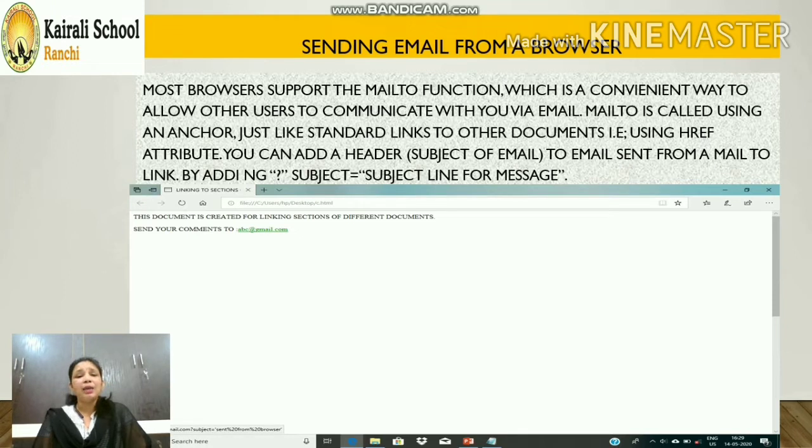Next is, I want something like this, that on my web page it should appear, send your comments to, and then one email ID is there. If the user clicks on that email ID, then Outlook or any email box will appear where the address will be written automatically and the subject will be written automatically. Only the user has to write the message and he or she will forward it. So this is known as sending email from the browser. This can also be done by the same tag, that is the A tag.